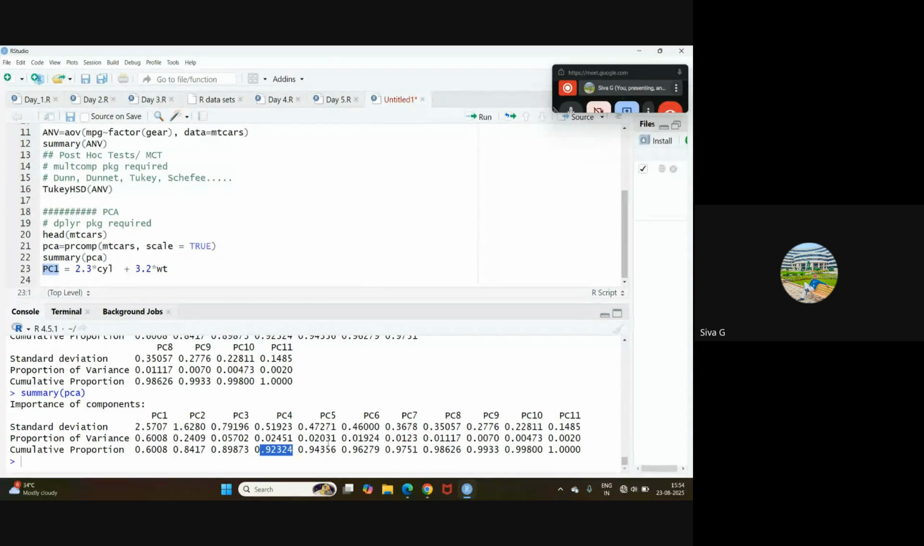So each proportion we are adding. This 94 plus 0.01 gives 96, 96 plus 0.02 gives 97, and it keeps on going. If you add all of them, the final component will give 100%. If you take all the components, you will get 100% of variation. But what is the use of performing PCA then? If you consider all the components, you can take the original data itself, no? Why would you consider the PCA components?